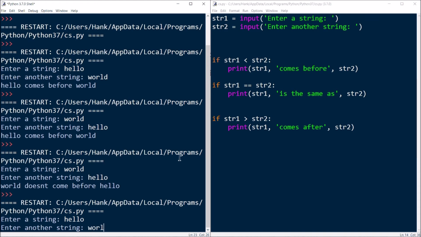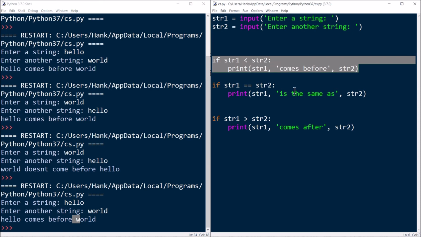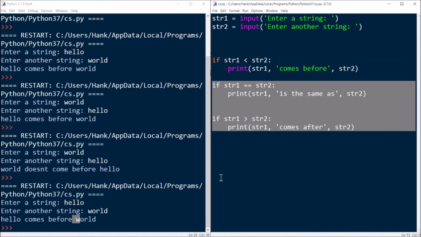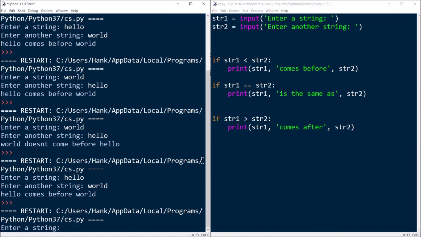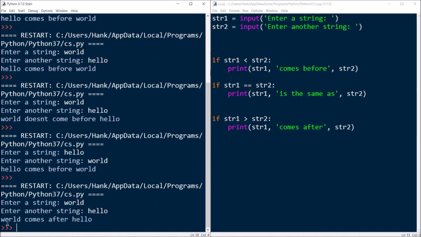Hello world. So what's going to happen? Well, hello comes before world, right? Because hello, H, has got a smaller ASCII code than world. So this if triggered, and then these two ifs evaluated to false, right? So let's try it again. This time we'll do world as the first string, and then hello as the second string. And so it says world comes after hello, right? Because this evaluated to false, this evaluated to false, this one evaluated to true. And so string1 was world, and that was greater than hello, so this evaluated to true.